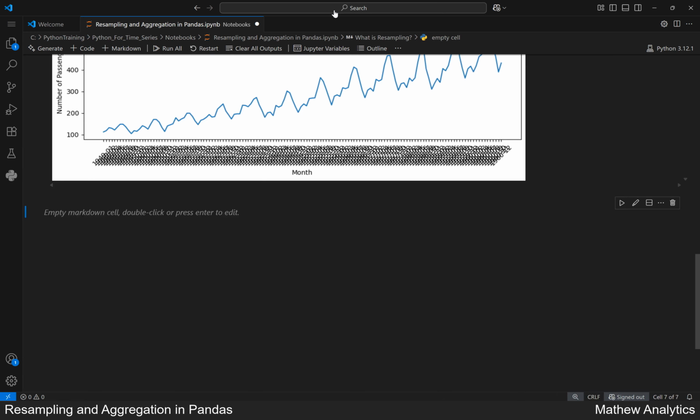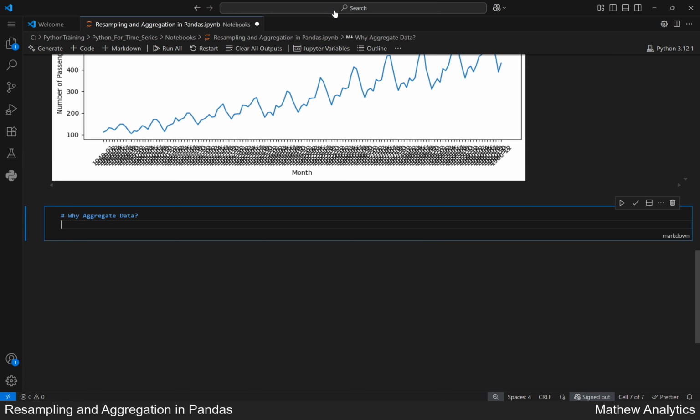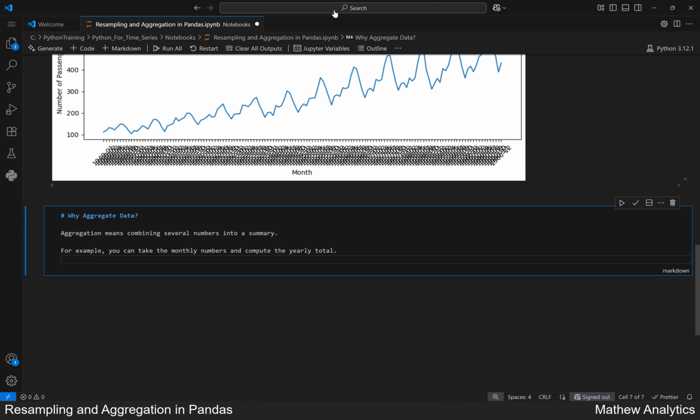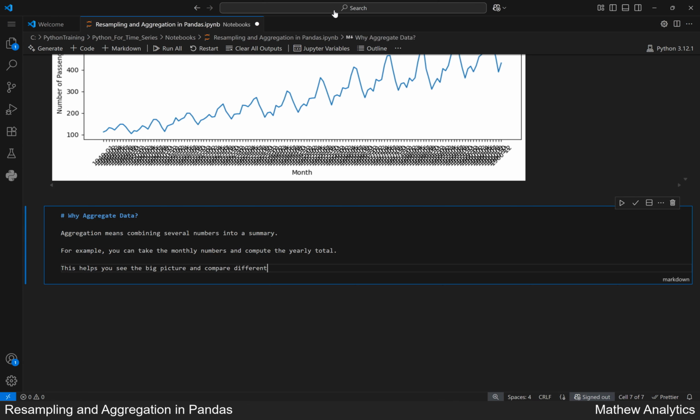Why aggregate data? Aggregation means combining several numbers into a summary. For example, you can take the monthly numbers and compute the yearly total. This helps you see the big picture and compare different time intervals. Running the cell now.